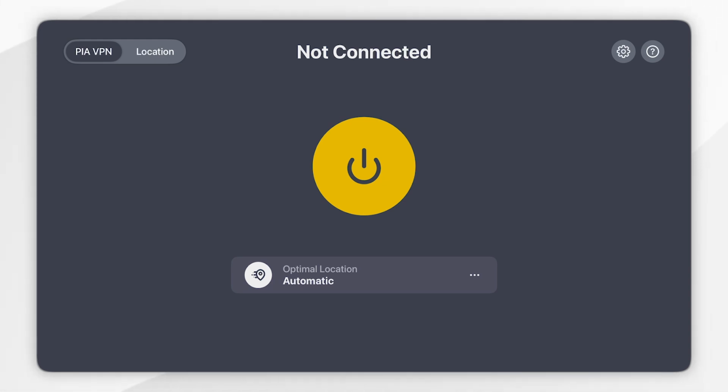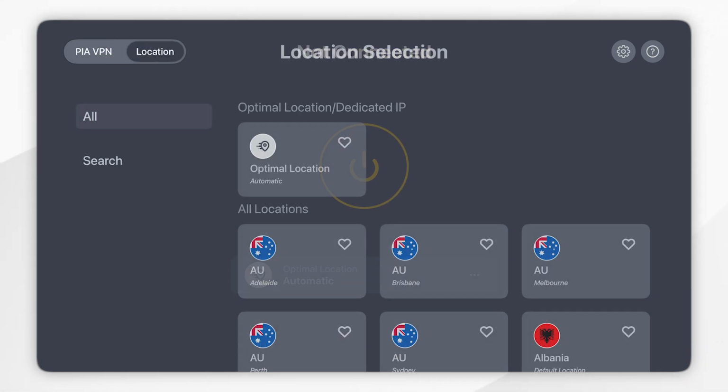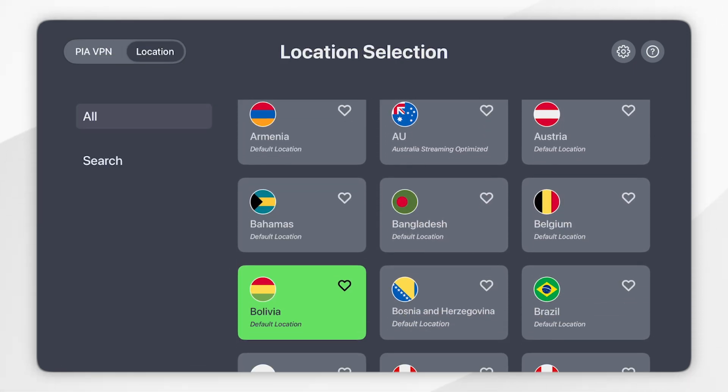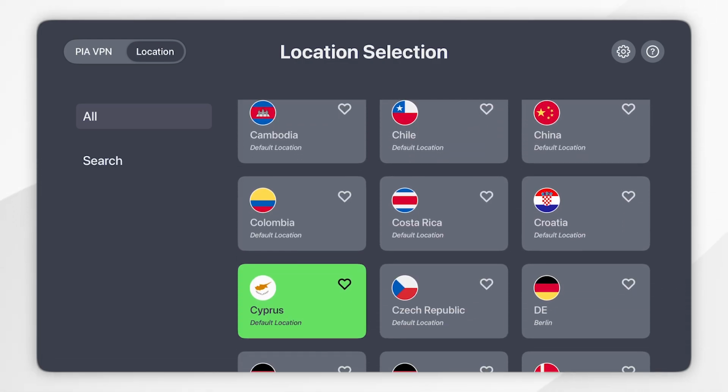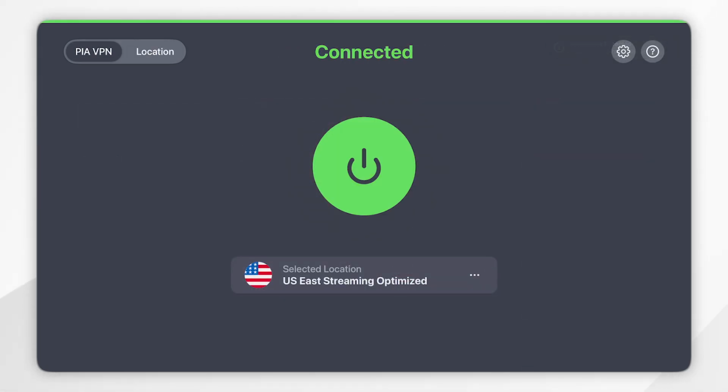However, I want to change mine to a specific location, so I'm going to click on Location in the top left hand corner, and then you want to go ahead and browse for a location that you want to connect to. For this example, I want the United States. So I found the server I want to connect to, and this is going to be the US East Streaming Optimized server. So I'm going to click on that. And now it's going to automatically connect me to that server, and it's only going to take a few seconds, as you can see.